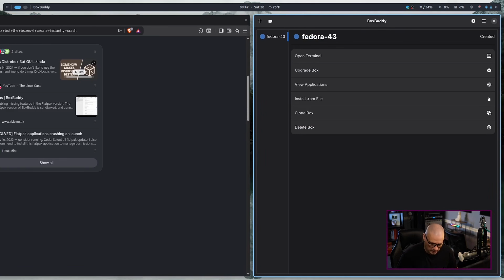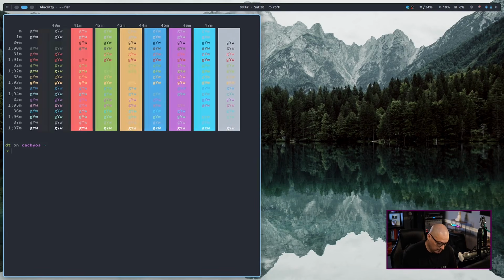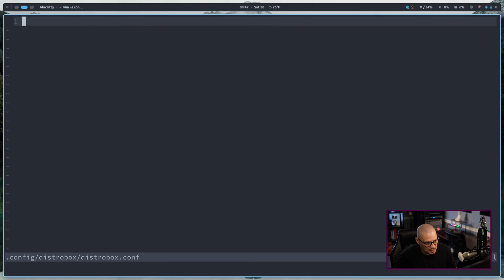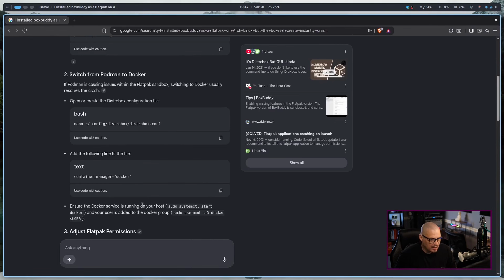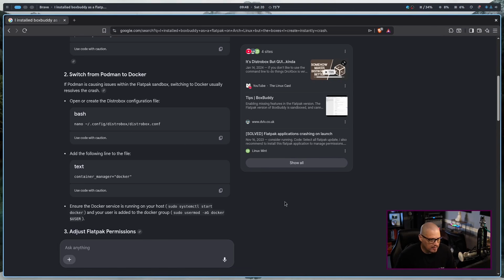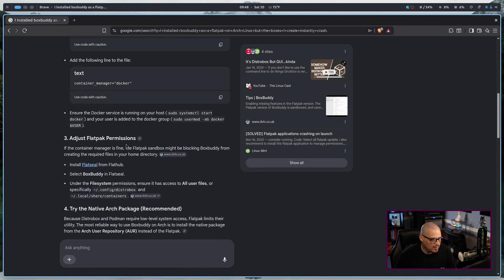Well, let's try that. So let me go to a new workspace and make this full screen, and let me vim, and then the path was config distrobox distrobox.conf, which is empty, and then the line I need to add is container_manager equals Docker. So let's add that, and then let me write that, and then let's see, adjust Flatpak permissions. I don't think we need to do that, but now that I've added the container manager equals Docker, I need to start Docker. Sudo systemctl start Docker.